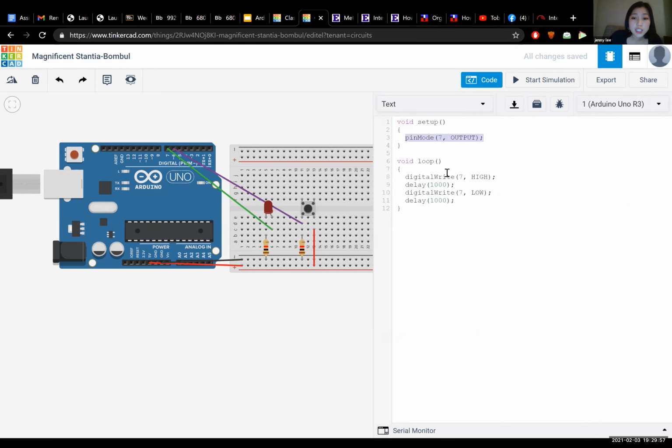So let's go back into the setup, and then we're gonna copy, we're gonna paste here, and then we're gonna set pin 6 as an input. Why is this an input? We don't want to drive output from here, right? All we want to do is read the value inside the button.